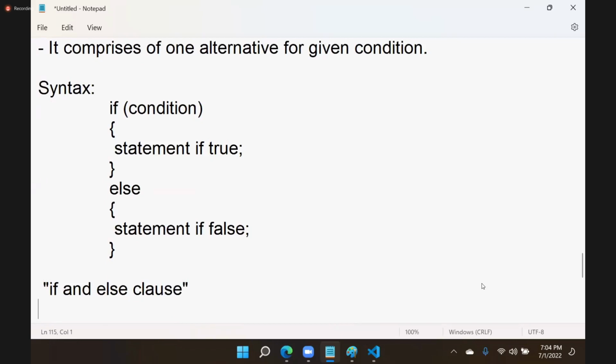Many people who don't know technically call it the if and else statement. Remember, else is not a statement. Technically, we call else a clause. A clause means an alternative for the condition.